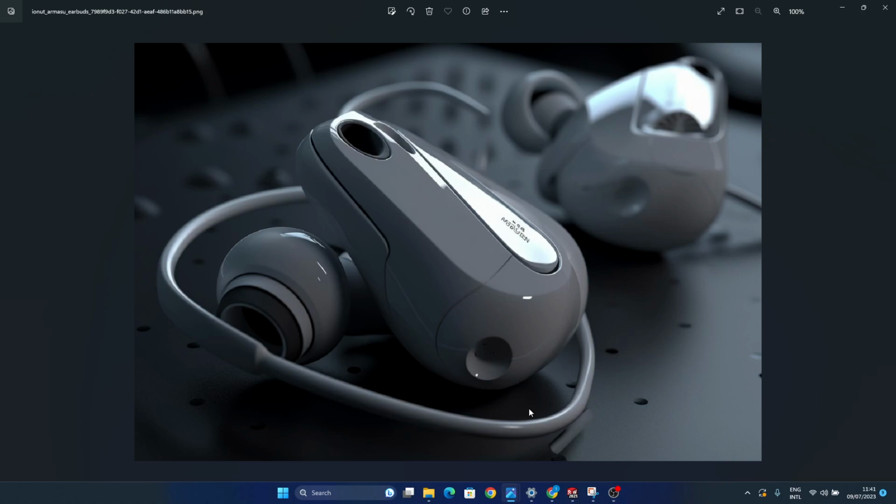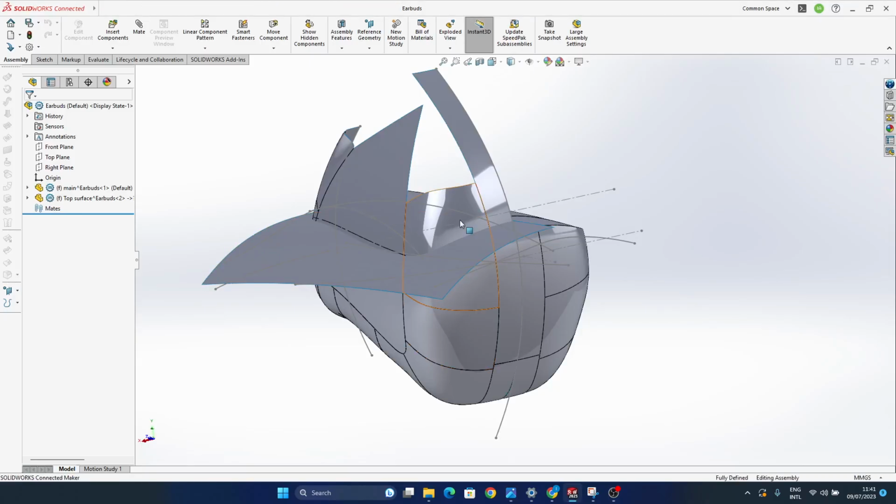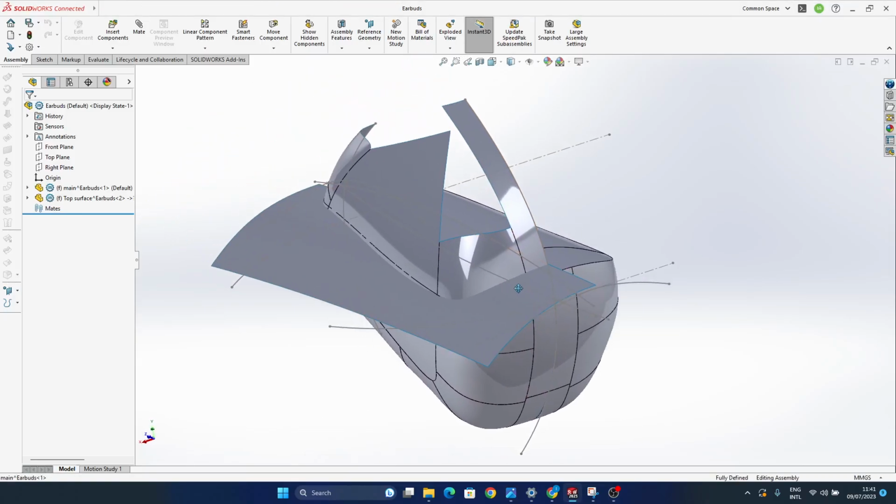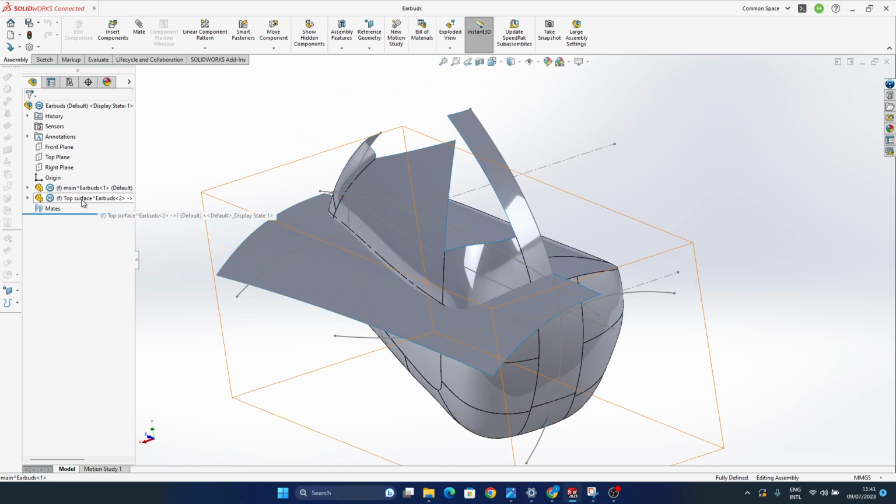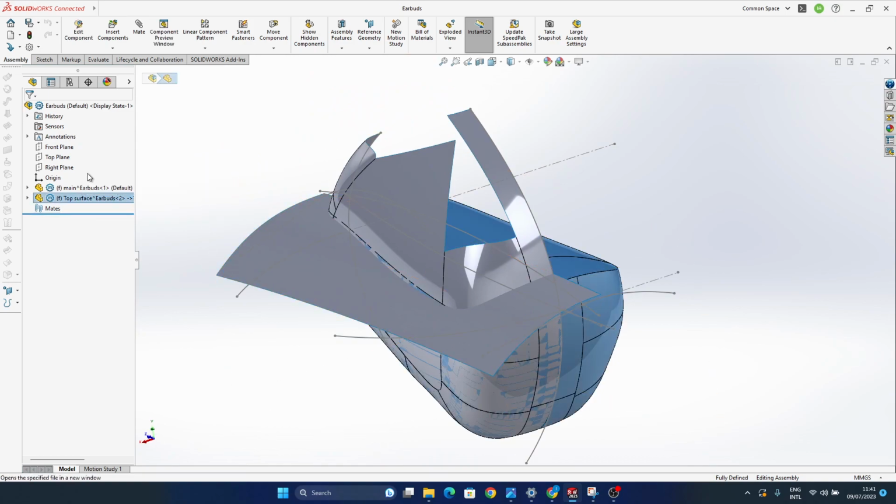So a bit of debugging last time, plus we started to look into how to construct the top surface in here. And I was using a separate model just for the top surface. All right, so let's go and open the model.